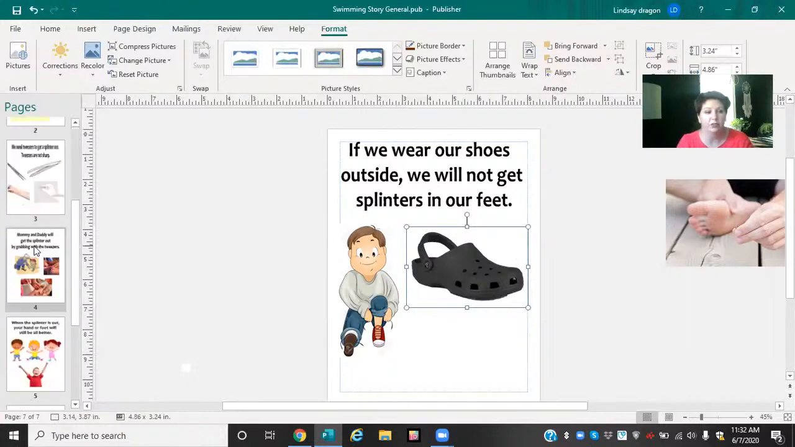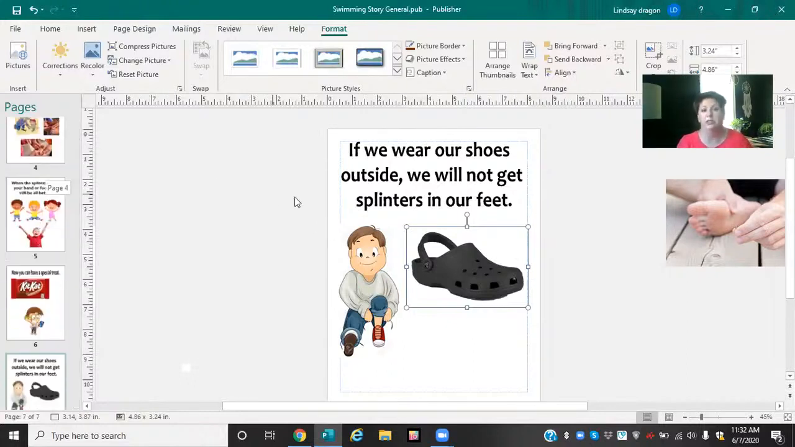Using the Publisher program, it's basically the same as doing it in PowerPoint. Adding a slide is the same as adding a page here. Copy and paste would work out just fine. Same thing, duplicate slide for a duplicate page.